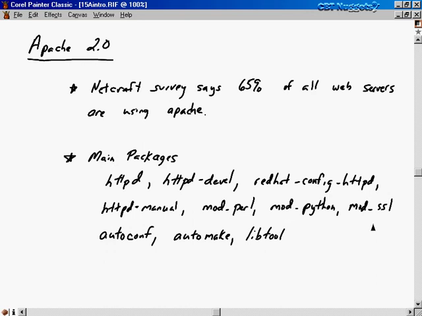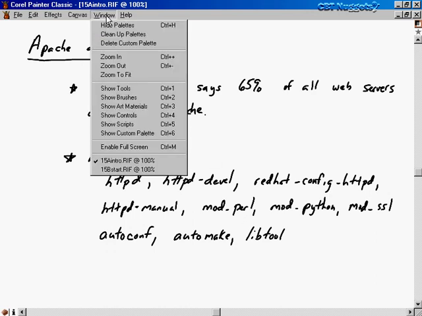Mod SSL allows you to support encryption, so you can use protocols like secure HTTP. AutoConf is for creating scripts. This is for makefiles, and LibTool is just some generic shared libraries that you're going to need for Apache. So there are the packages that you'll install, all those packages, if you want the full functioning version of Apache.